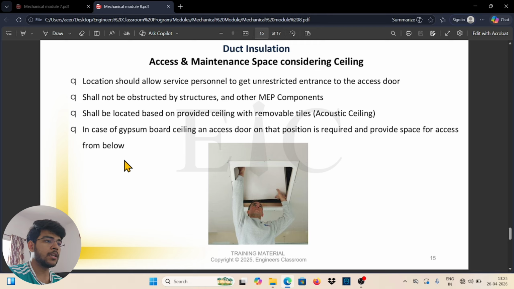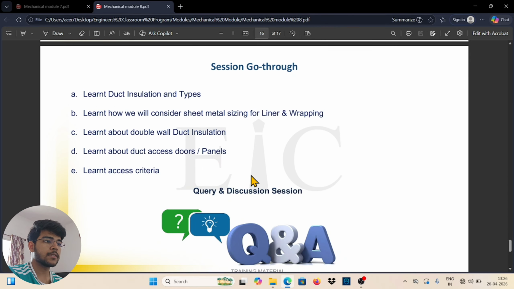So it should be only in free space, and shall be located based on the provided ceiling with removable tiles. So it should always be located where removable tiles like acoustic ceiling will be installed. In case of a gypsum board ceiling, an access door at the position is required to provide space for access from below. So if you are using gypsum board, you should always provide space to access the door for maintenance purposes.